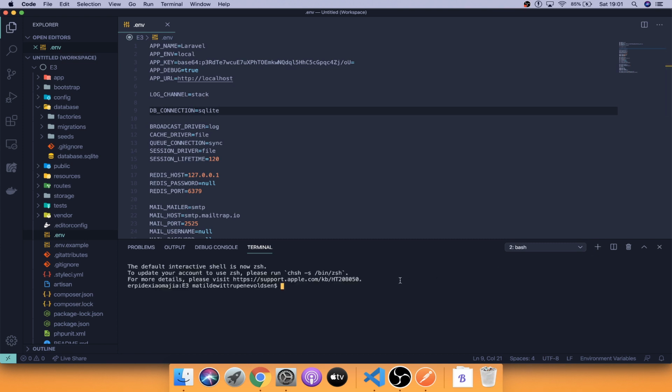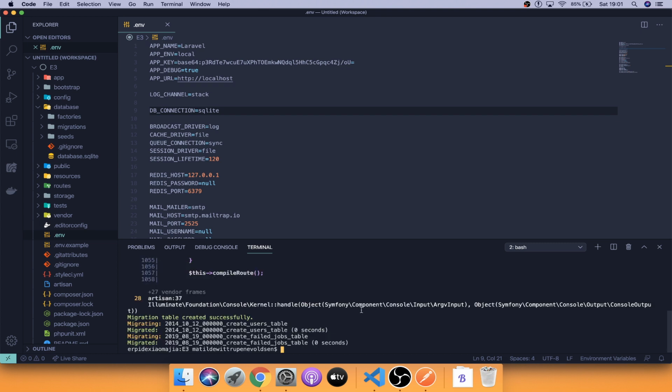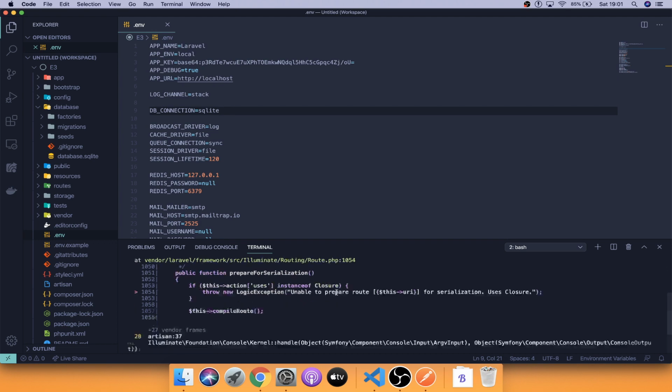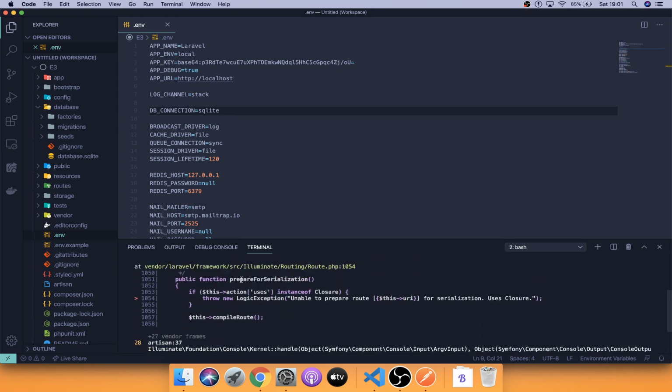And then one last thing, we're gonna do php artisan optimize, because we just changed the env file, so we need to optimize in order for it to load it since it's running already. And then we're gonna say php artisan migrate. And this one we can just ignore because we don't actually have to use this.